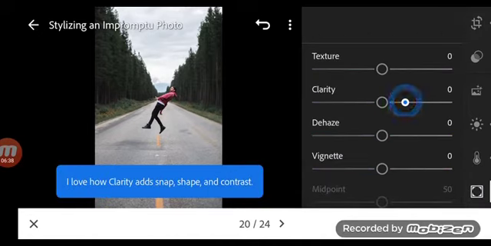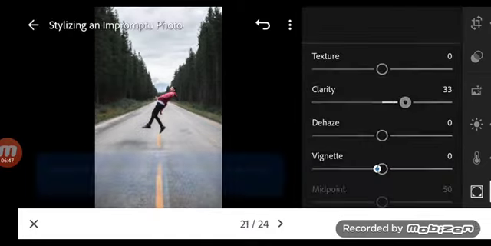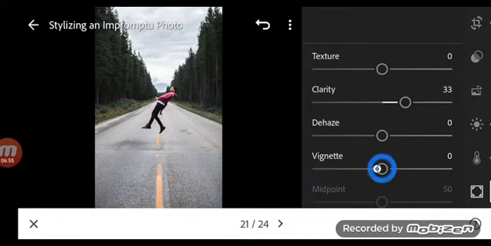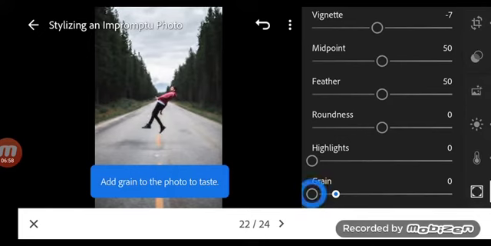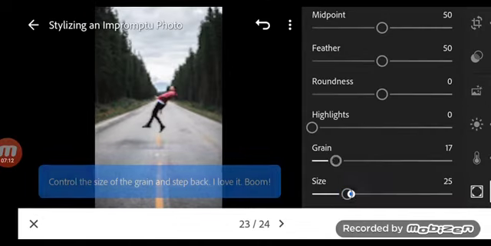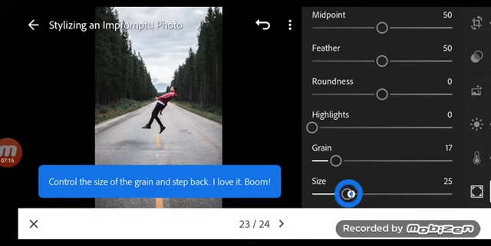Okay, I love how clarity adds snap, shape and contrast. Okay, darken the edges of the photo to keep the figure the center of attention. Okay, add some grain to the photo. Control the size of the grain and step back. I love it. Boom.